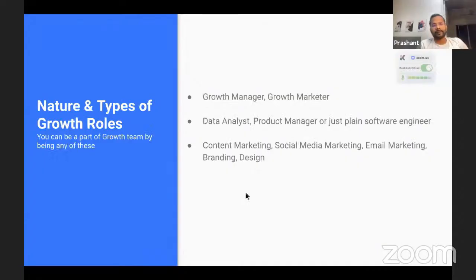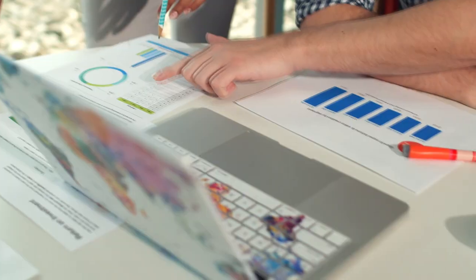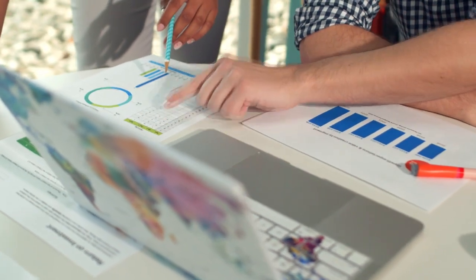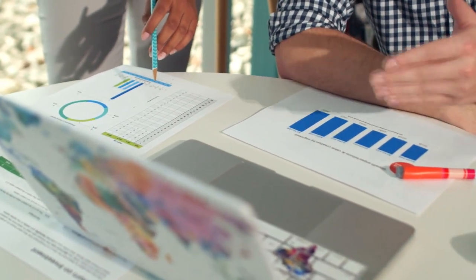So, nature and types of growth roles. Now, the important thing to remember, and I'll cover this in a bit more detail as I chat, is you can be a part of a growth team by being any of these kinds of people. Okay, because as I told you, a growth team is a team. It has different kinds of people with different skill sets inside that organization.